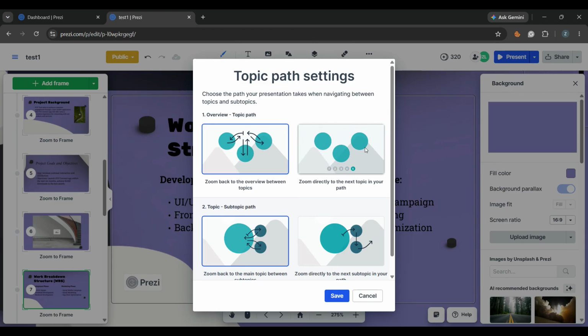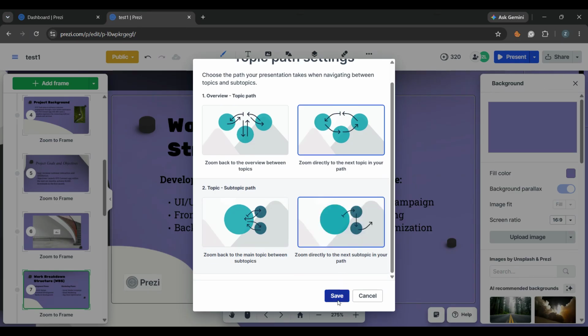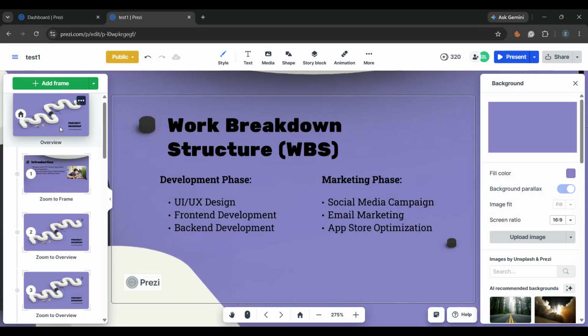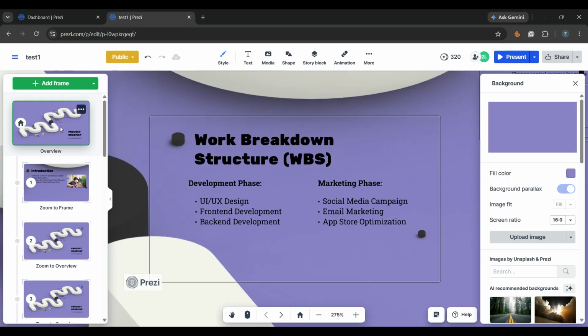To remove the back to parent style movement, select zoom directly to the next topic and zoom directly to the next subtopic. This tells Prezi to continue forward in a more direct way instead of pulling back to parent nodes between each step. This setting is especially useful if you want your presentation to feel more continuous, more polished, and easier for your audience to follow. It helps create a cleaner visual flow and avoids those extra jumps that can interrupt the rhythm of your presentation. If you're building a lesson, sales deck, or any presentation where smooth transitions matter, this is definitely the setting you want to use.